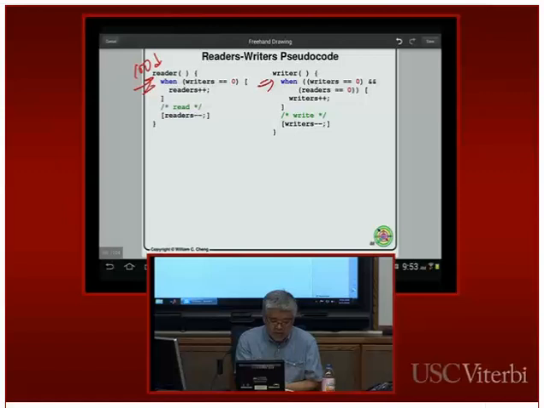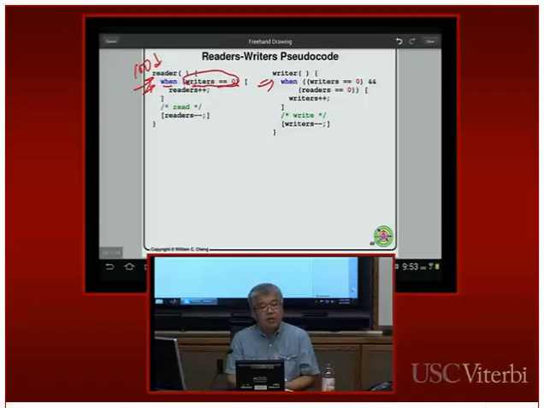So the reader code says when the number of writers is equal to 0. Again, this is a guarded command. When the guard is true, when there's no writer, I'm going to increment the reader, and then I'm going to call the read function to actually start making a database query and read the data. And this can be a very, very slow operation.